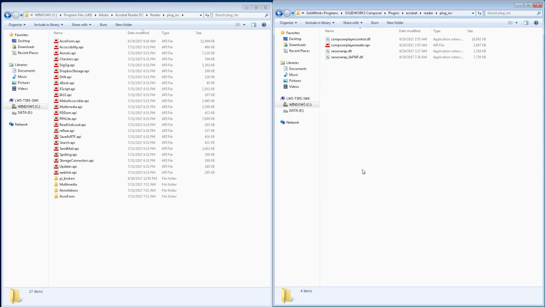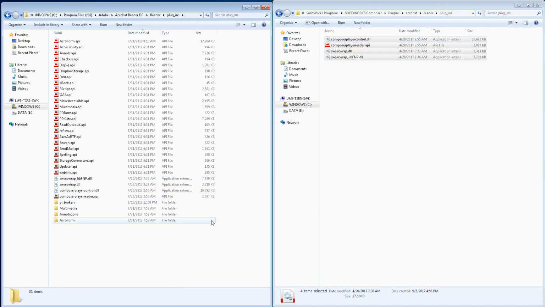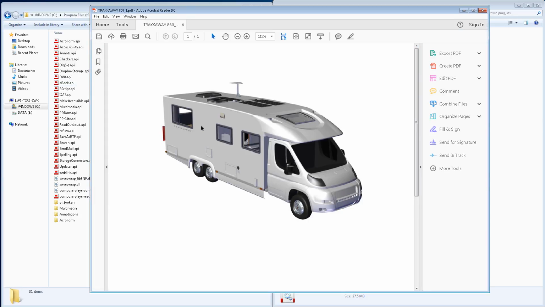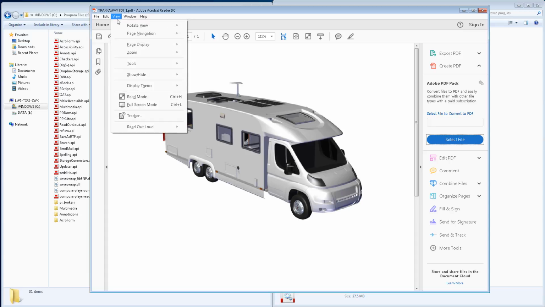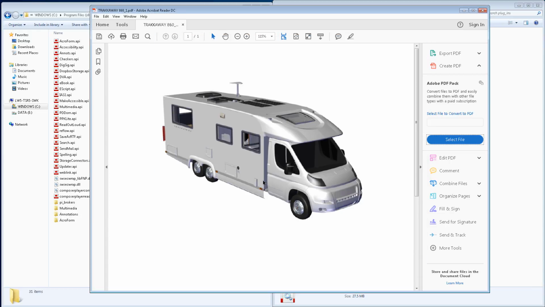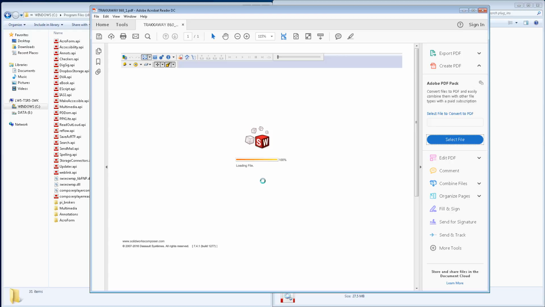We need to ensure that the Composer plugin for Acrobat has been installed. You can see that in one of the two windows I have here, I'm in the Plugins folder within the program files for Composer. In the other folder, I have the plugin files for Acrobat. I'll copy the four plugin files to the Acrobat folder, then go to the Preferences menu within Acrobat. I'll go to the Security tab and turn off the Enable Protected Mode checkbox. Now, our Composer files will be interactable within their PDFs.